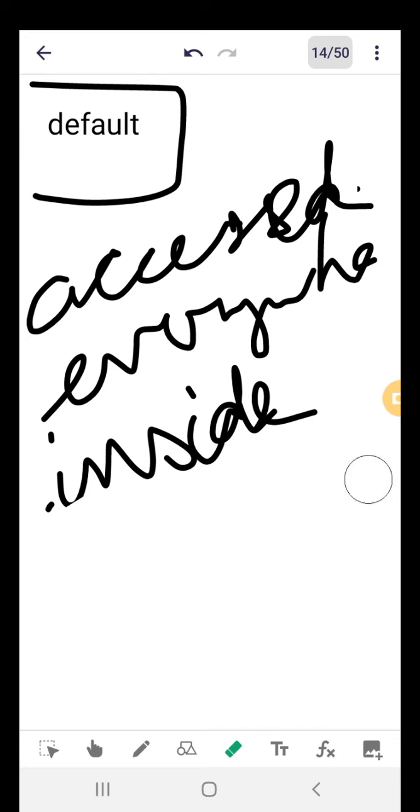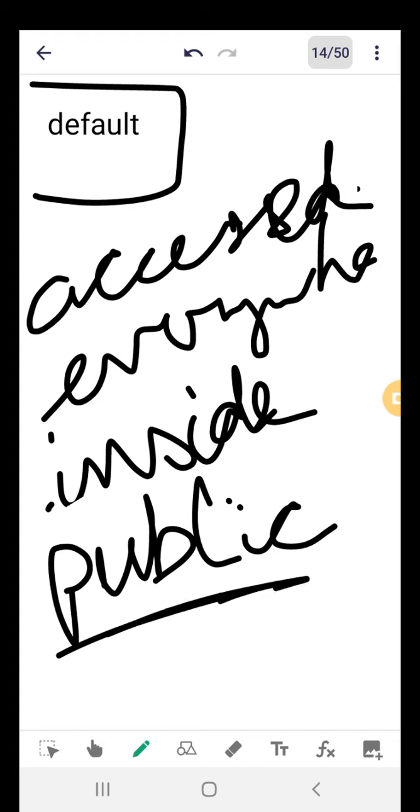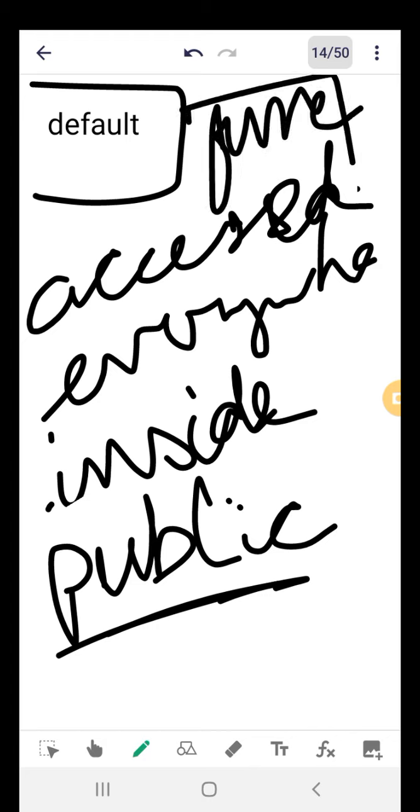Public is a little different. In public, inside the package, outside the package, in that class, outside the class, everywhere it can be accessed. But in case of default, a little difference is there: outside the package it is not applicable. Whenever you create a new package and then in that package you create a class, in that class this function will not be accessible if it is default. But if it is written public, then it can be accessed. This is a little difference between default and public.